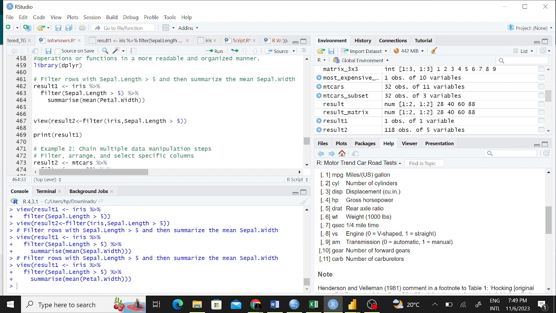So even if you remove that second bracket, it's still saying an error. So what is the error? Like, what is the error reading if you remove the last bracket? What is the new error? Object sepal width not found. Sepal width. But it should be.